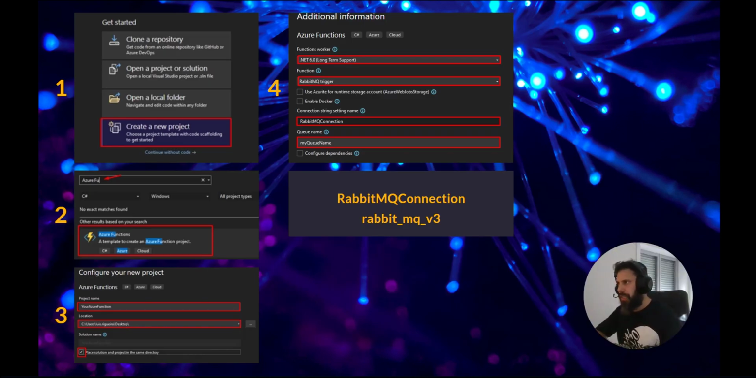In Visual Studio, click on Create a New Project, choose Azure Functions, and give your Azure function a name that makes sense to you and to your coworkers. Do not forget, start using proper names from day one. Choose the location of your Azure function. Click Next, and now you need to configure some fields.